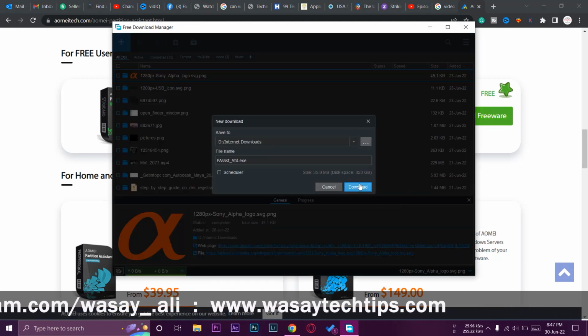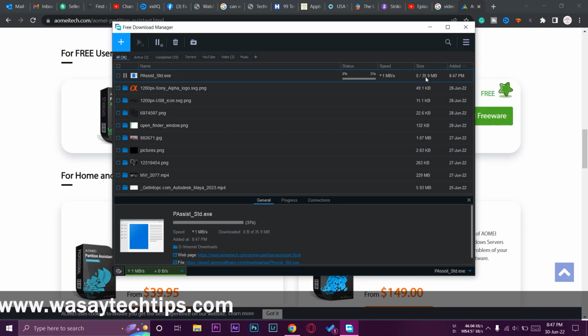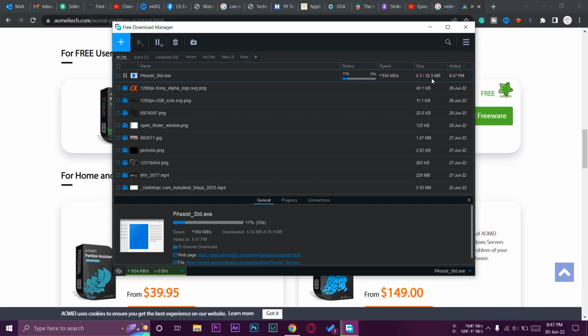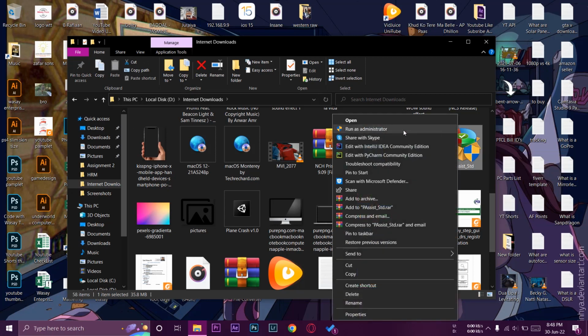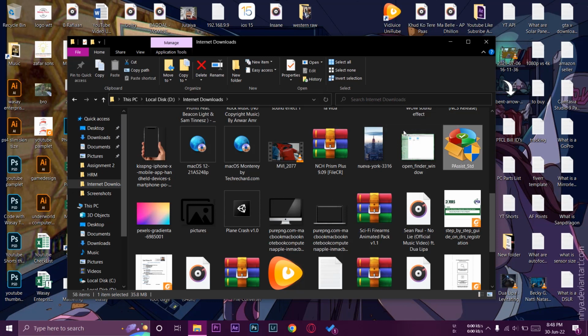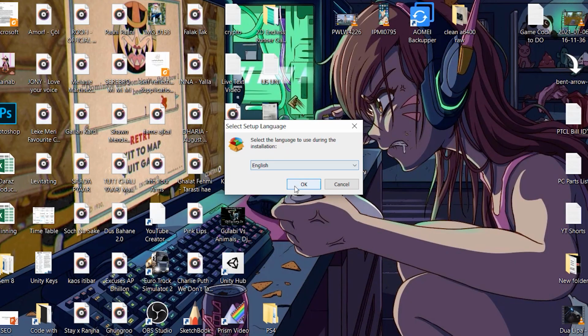So we're going to press on download. You can see the software is only 36 MB, so it's going to download relatively fast according to your internet speed. So we're going to wait until the download is completed. So here is the setup for the software. All we need to do is right click on it and run it as an administrator. We are going to press on yes and select your language, English.